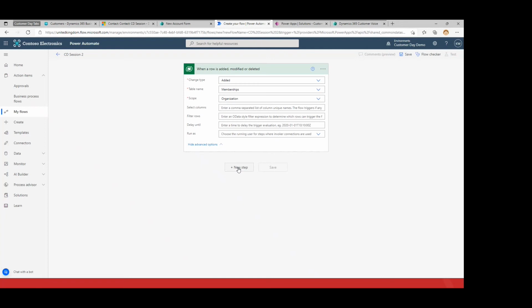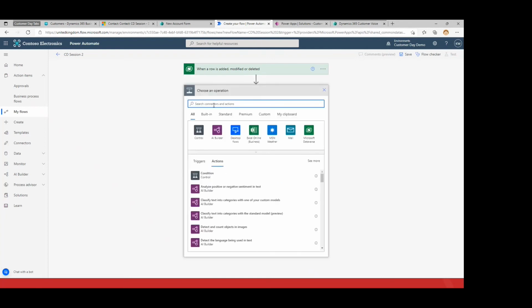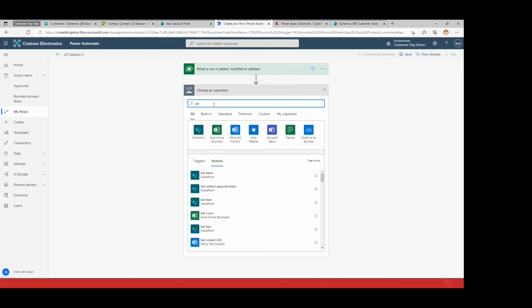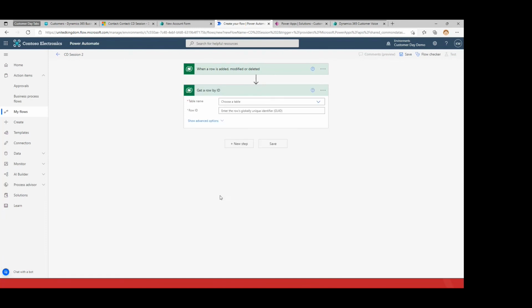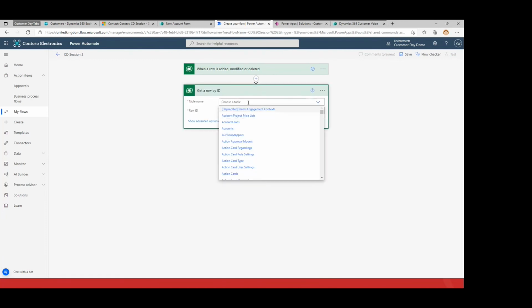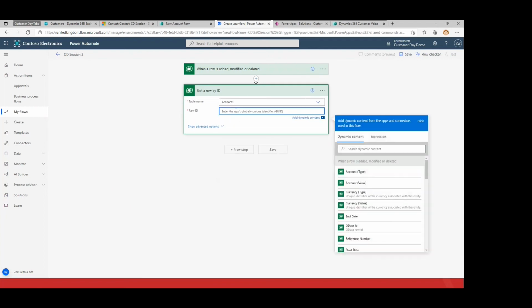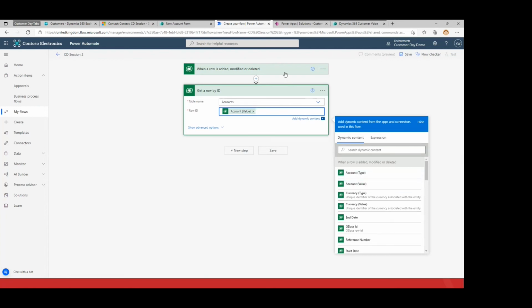Yeah, absolutely. So then what we're going to need to do is go and get the account. So we're going to get a row by ID. Again, love a good GUID in CRM. So the table name we want here is account. Then we're going to specify which row we want, so we're going to use the account value from our trigger.